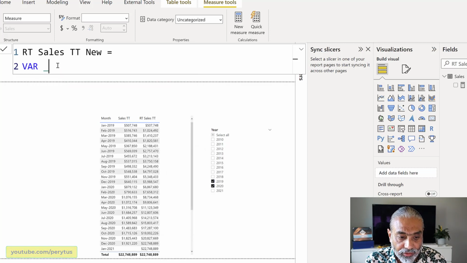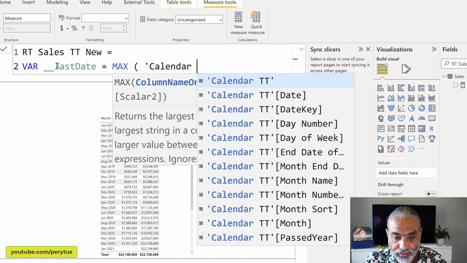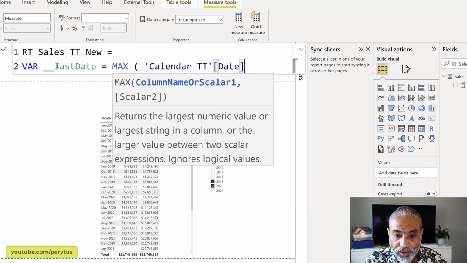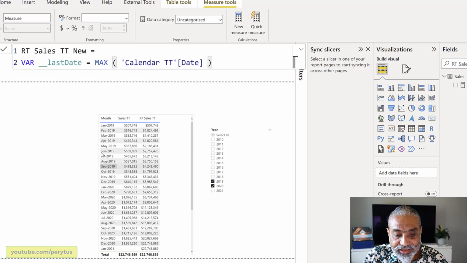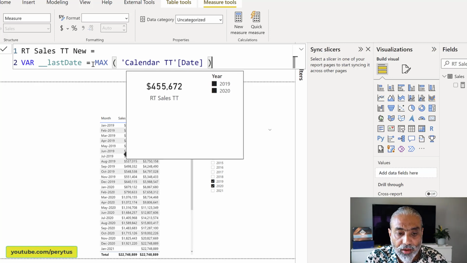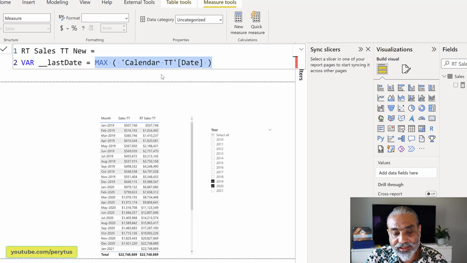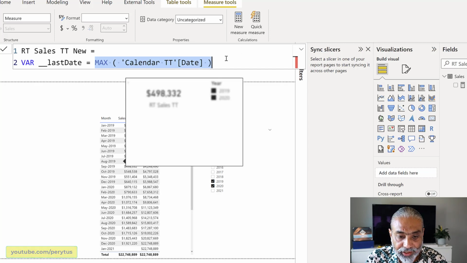So let's call this variable last date, and that will simply be the calendar date from calendar TT. We have to be very careful here. Why are we using calendar TT? Because that's the disconnected table, and that's what gets used on the matrix visual. When the tooltip page appears, this month is passed into the tooltip page. So we want to get the maximum date, so wherever we are hovering, we get the last date of that month.